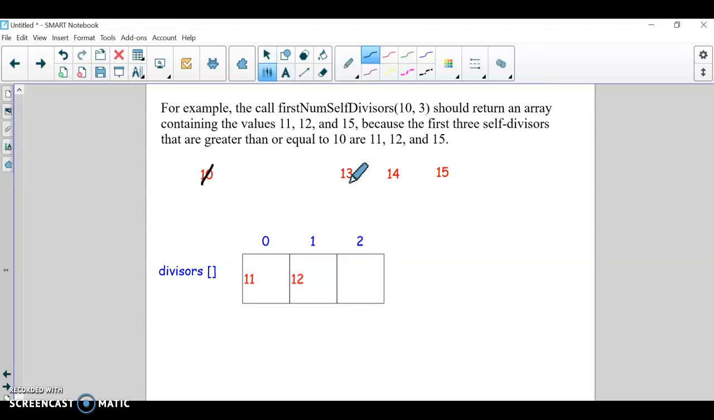All right, then we say 13. Is that a self-divisor? No, because 3 doesn't divide 13. Next number, 14. Is that a self-divisor? No, because 4 doesn't divide 14. Go to the last one, 15. That is a self-divisor because 5 evenly divides 15, and so does 1. So then we put this here, and once our array is filled, then we're done. So that's going to be our while loop.